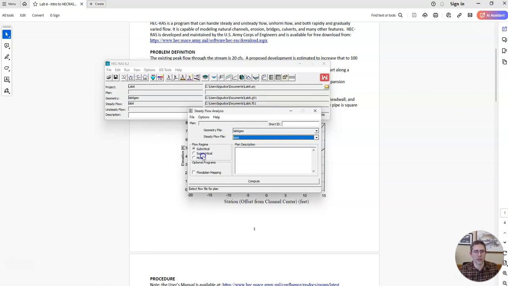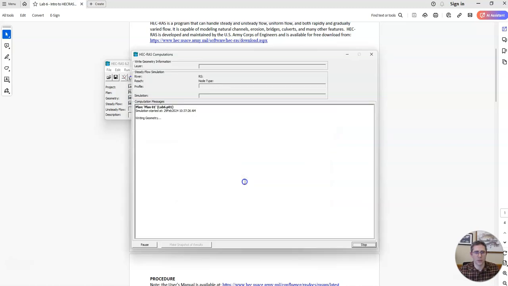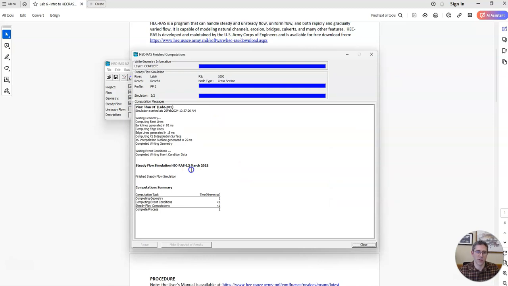My flow regime here is what I was talking about. I'm going to run it in subcritical, and I'm going to hit compute, and I hope this goes all through without giving me any errors. So if it says complete and there's no red text on here, it didn't have any errors. If you do have errors, you should read them and try to figure out what they're telling you, because they will give you a hint as to what is wrong.